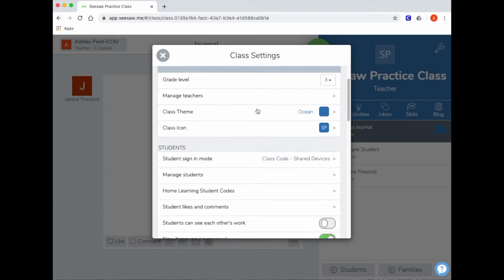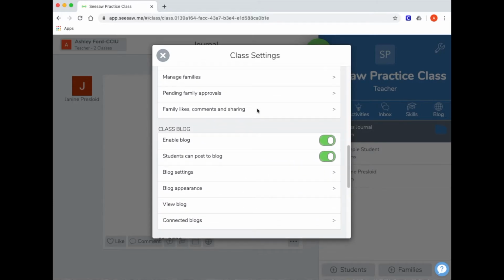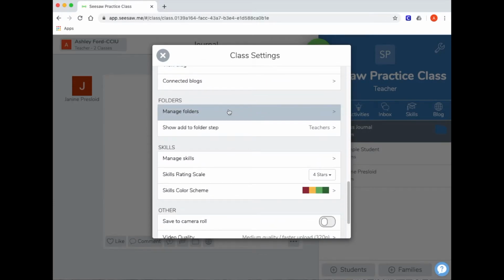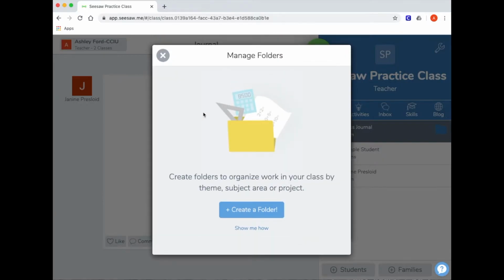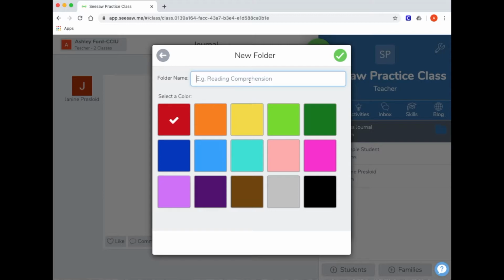We're going to scroll down and look for the Folders heading. Click on Manage Folders and then the blue Create a Folder button. We want to give our folder a meaningful title that will make sense for you and for your students. So for example, I am going to name this folder Math Unit 1 Addition to 10. So any work that's done in Unit 1 on Addition to 10 will be in this folder.